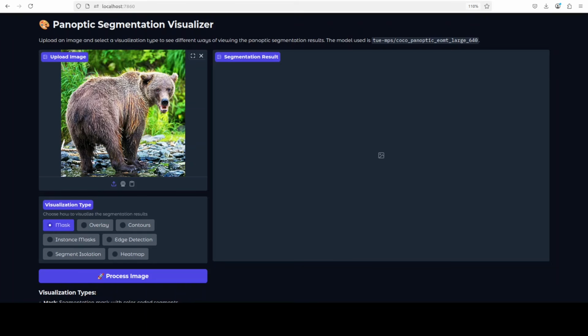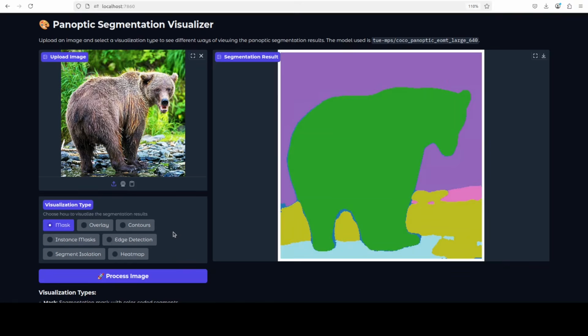So mask is basically a color coded image which is already selected, and it is a color coded image where each distinct color, as you can see here, corresponds to a different object or background class. So it could be used in visualizing a street scene where all cars are blue, roads are gray, and trees are green. Or in this case, for example, we are just going with this bear, and it is telling everything in a color encoded scheme.